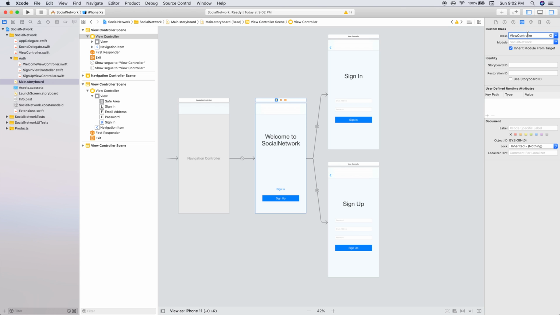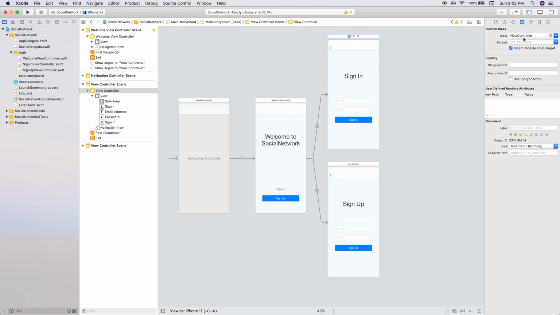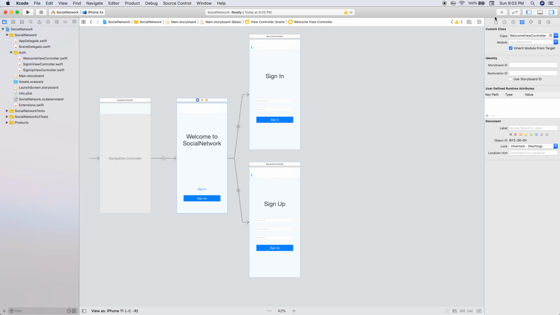So this is going to be our welcome view controller, and over here on the left you see we just have a regular view controller. You can just delete that, and then at the top we have our sign in view controller, and then at the bottom we have our sign up view controller. Perfect.